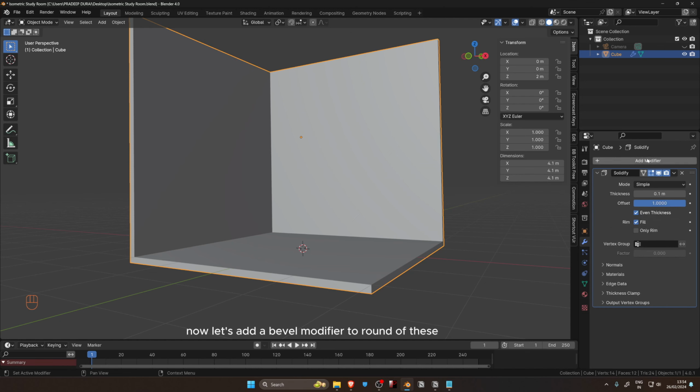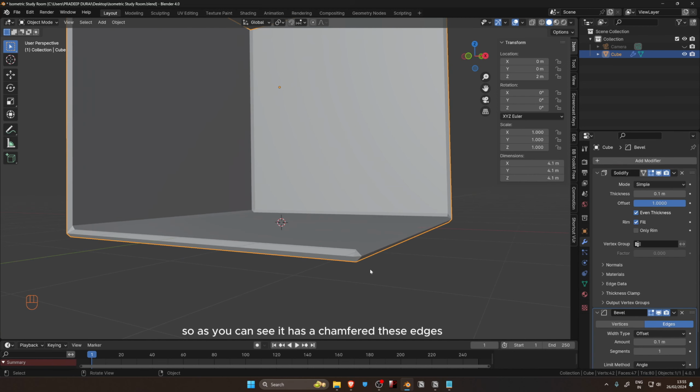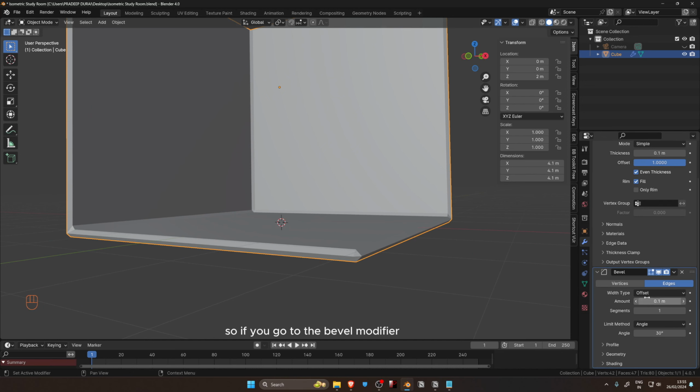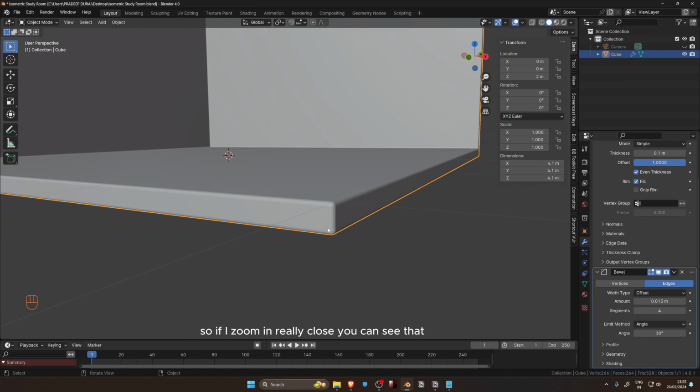Now let's add a bevel modifier to round off these razor sharp edges. So let's click add modifier and search for a bevel modifier. As you can see, it has chamfered these edges. If you scroll down in the bevel modifier and increase the segments, it will round off these edges really nicely. Also, tweaking the amount value will determine the bevel amount. If I zoom in really close, you can see that.